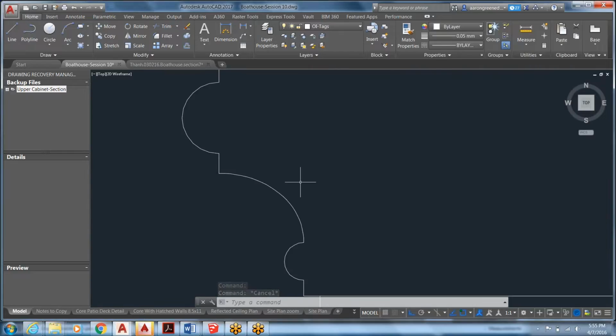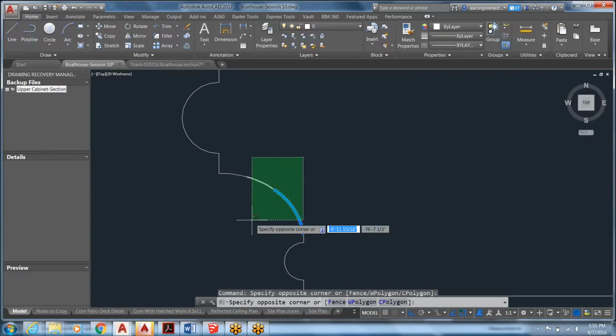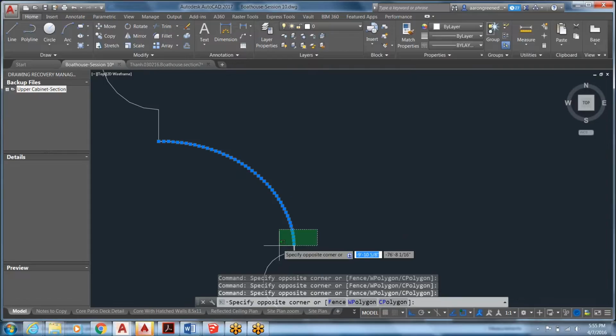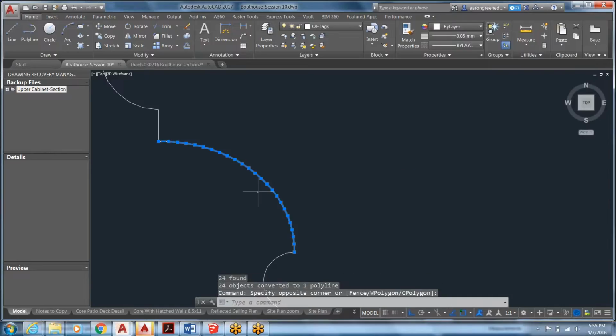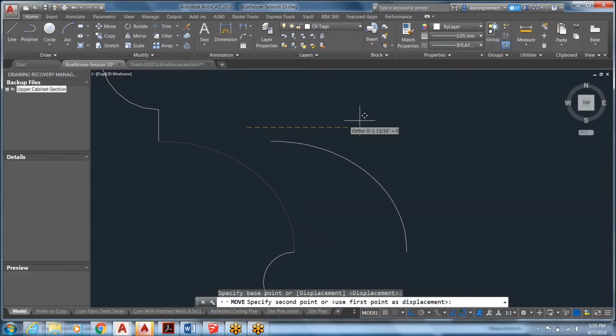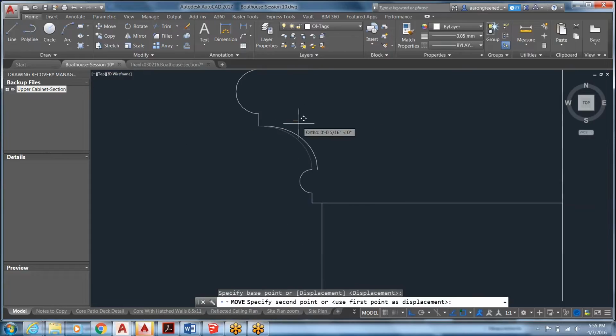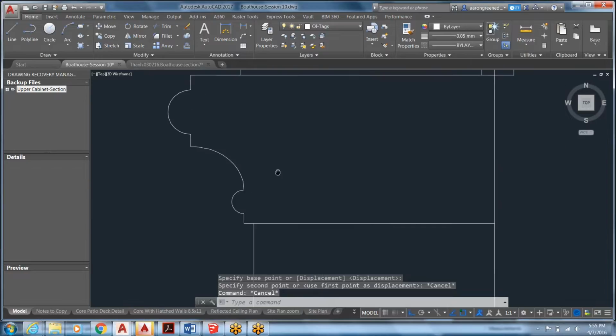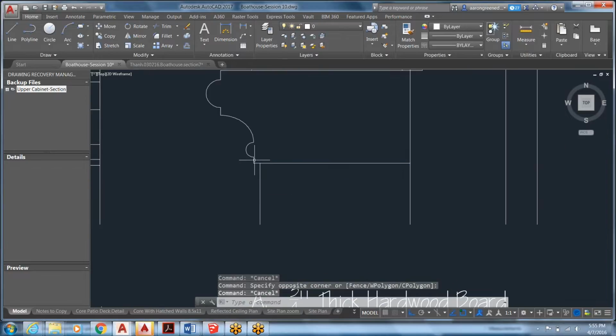I don't believe that that is true of these. I cannot join these pieces that are in the arc because they're not on the same straight path. So we'll see. I'll type join. Hey, so that is new to me. I didn't know that. I thought they in fact had to be completely in a straight line.